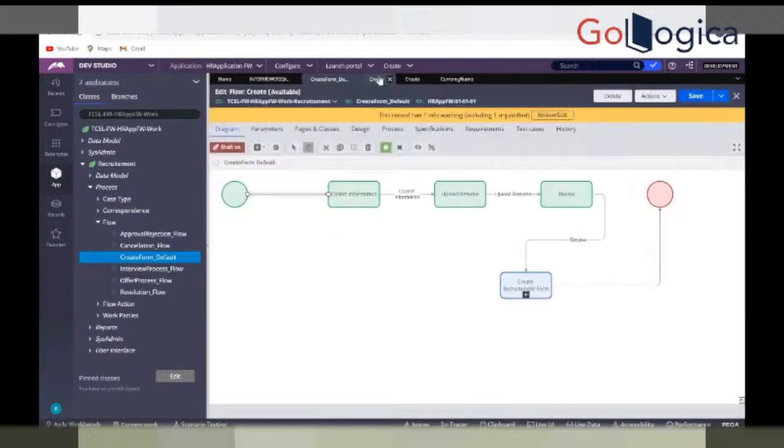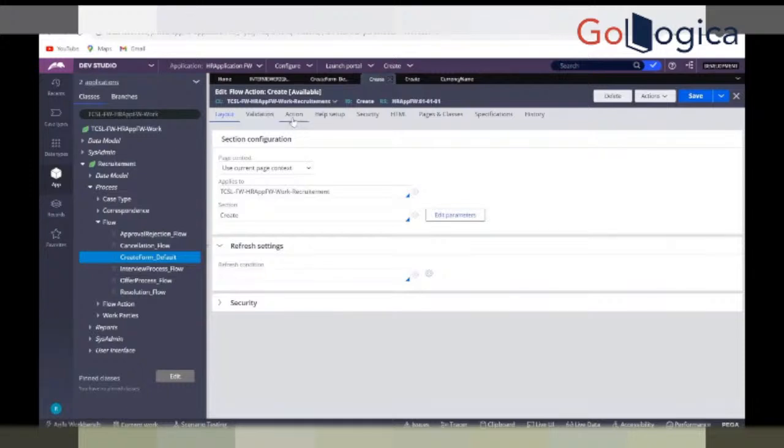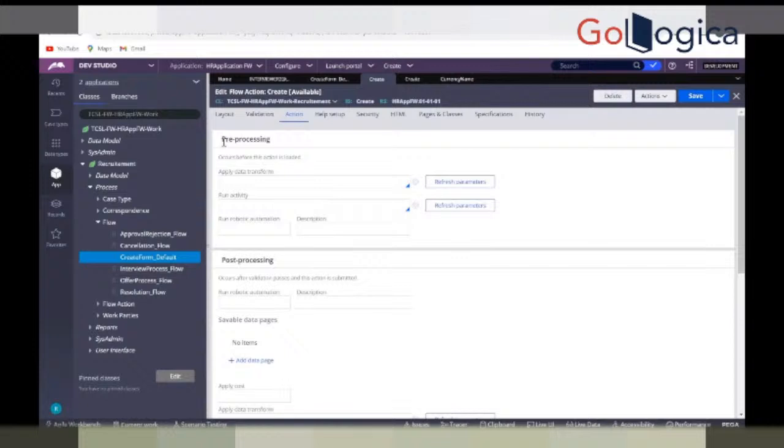Let's go to this create, and here under the actions tab you have something called pre-processing. Flow action is basically whatever actions we define, it will remain in the flow action. So you have two options available under the action tab. One is pre-processing, the other one is post-processing.